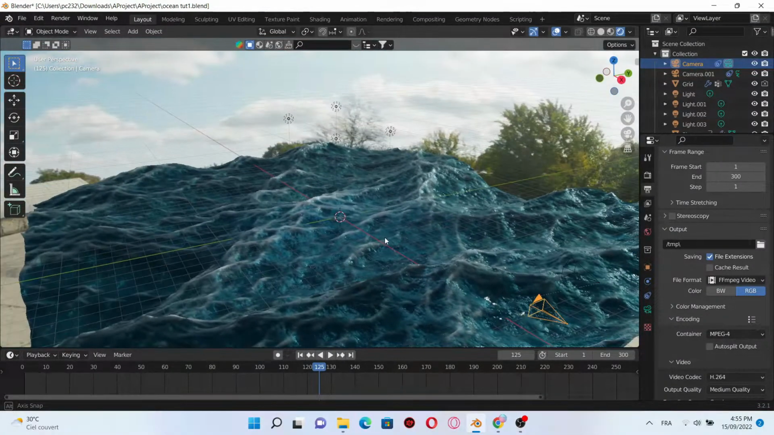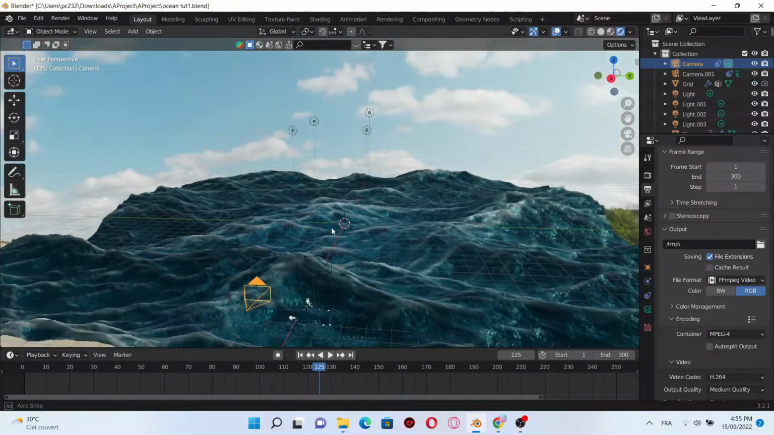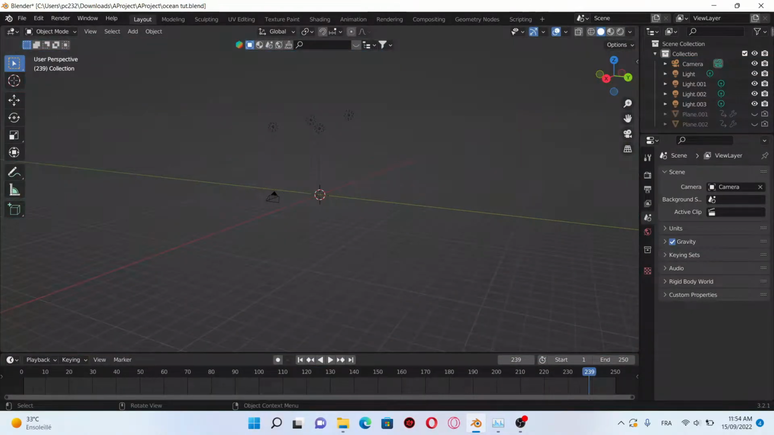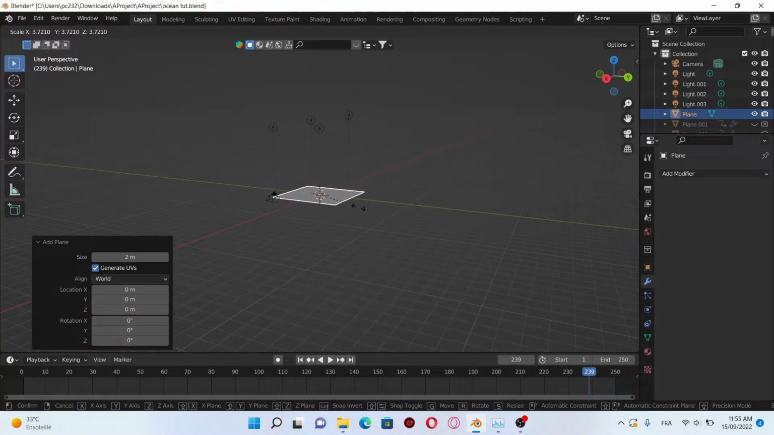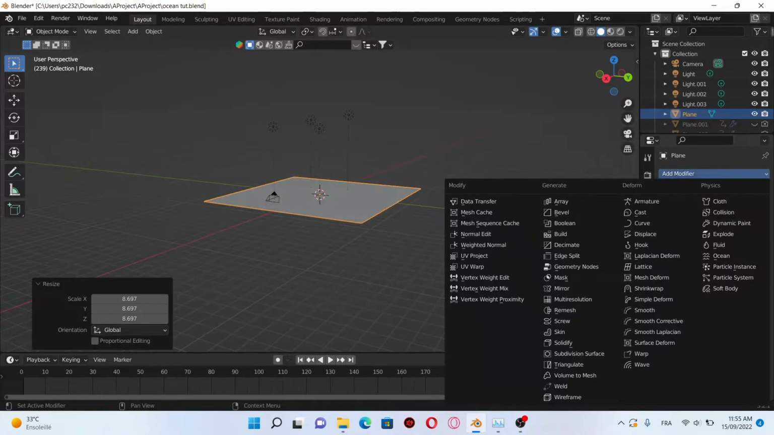Today I'm gonna teach you how you can create this ocean environment using Blender software. So first I'm gonna add a plane, scale it up, then add an ocean modifier.